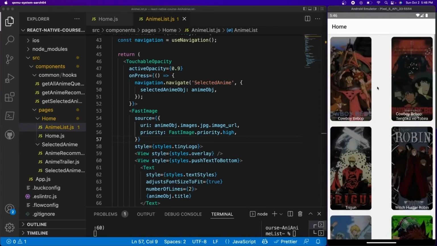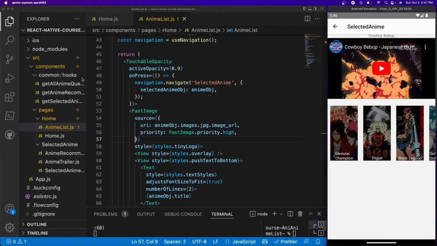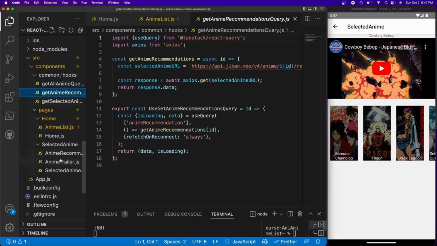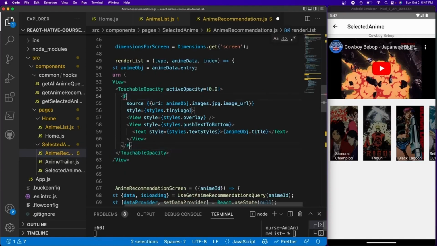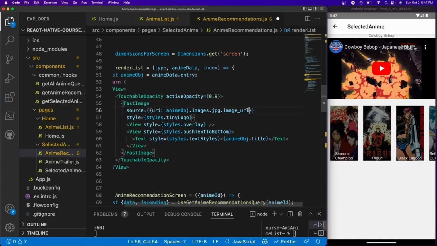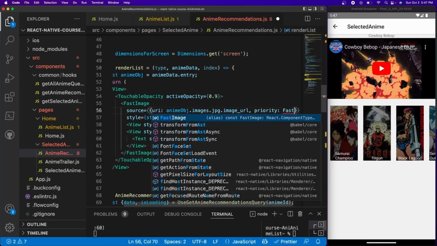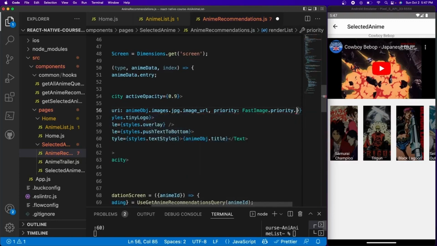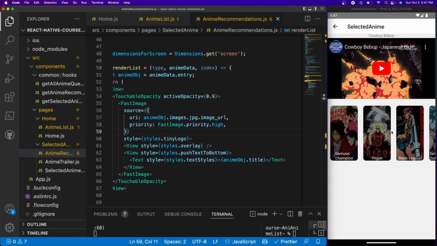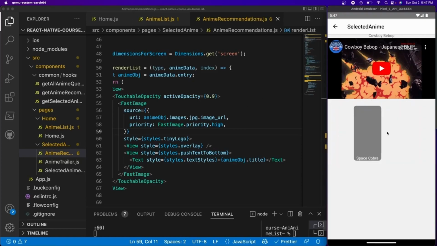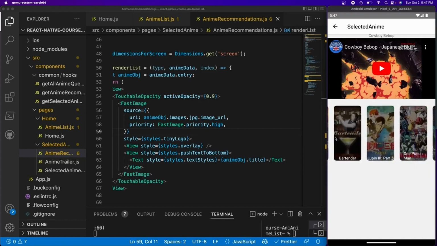So now let's go ahead and do the anime recommendations list as well. If I open up our selected anime recommendations file right here, let's replace this image background with FastImage. In the source, we give it the uri, and of course, we're going to give it the priority. Same thing, FastImage.priority.high. Now, initially, this won't work properly the first time. Let's say this user has never used this app before and they just go on Cowboy Bebop. It'll be laggy the first time, but the second time they go through it, it'll be a lot faster.